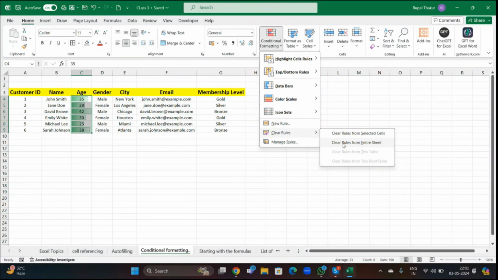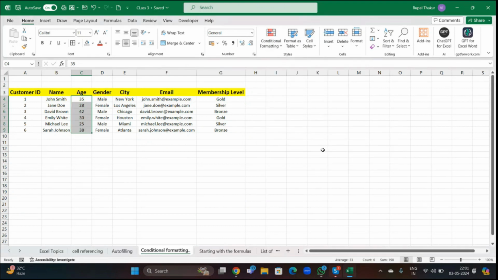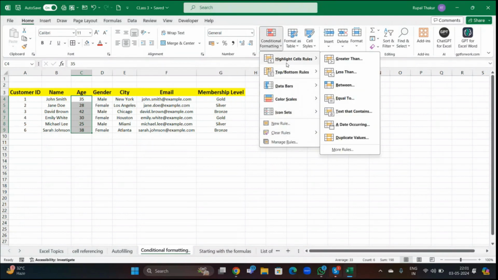Okay, you've been performing some task on your data. So just clear rules from the entire sheet, and that rule is gone. Now I'm implementing some other things also. So I will go to the conditional formatting, and I will go to the highlight cell rules.